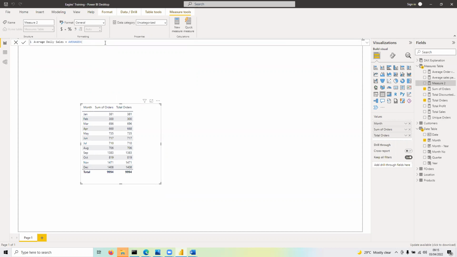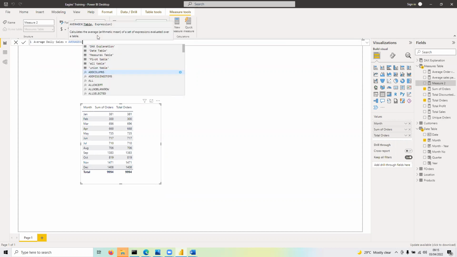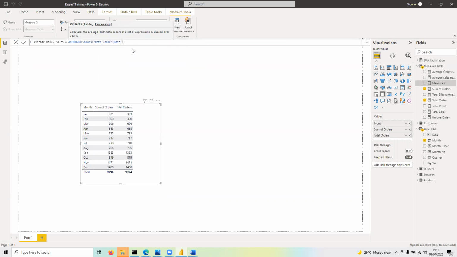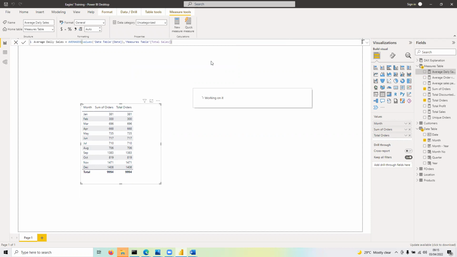But I cannot do that directly, because AVERAGEX asks for a table as the first argument, as you can see here: table and expression. So I need to pass in VALUES, and then I'll pass my date. And then I can pass in my total sales, because we're saying average daily sales. The same thing works for average monthly.